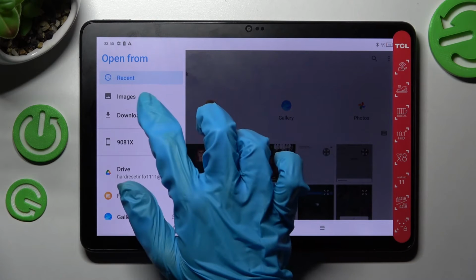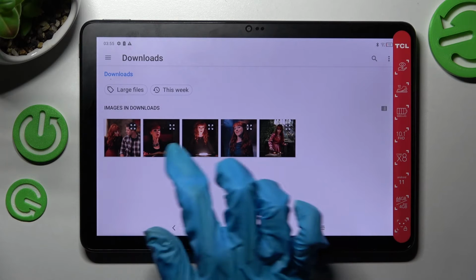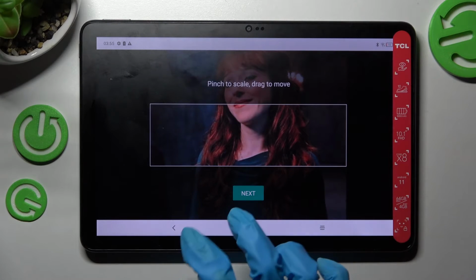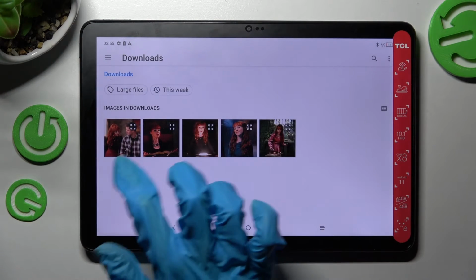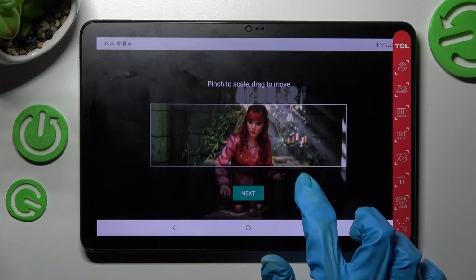Select one of those sources, I will go with Downloads. Tap on the photo, I will go with maybe that one. Or maybe this one. Pinch it to scale and drag it to move.